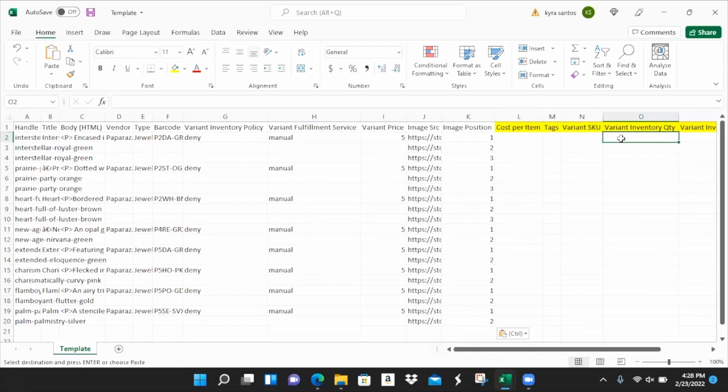Your variant inventory quantity is going to be how many pieces you have. So if I bought 3 of those interstellar necklaces, then I'm going to put 3 here. That is what is available. If I pre-sold 1 already, then I'm going to put 2 on my shop. So it's really how you work your system.